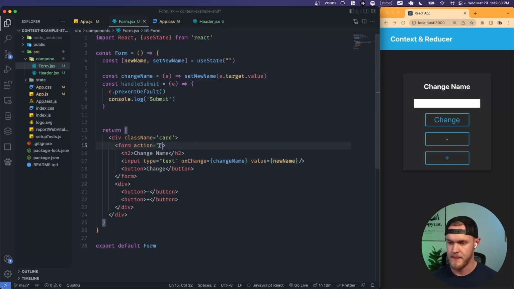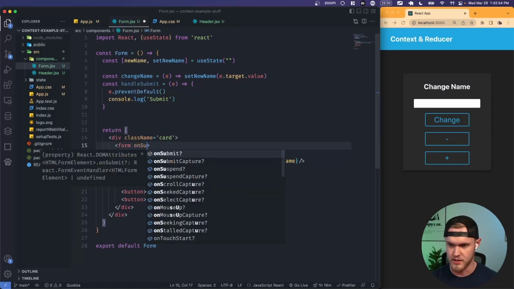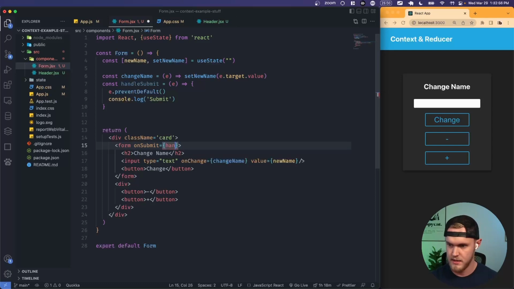Okay. So on this form, remove the action and type onSubmit. We want to run the function handle submit. Very, very nice.